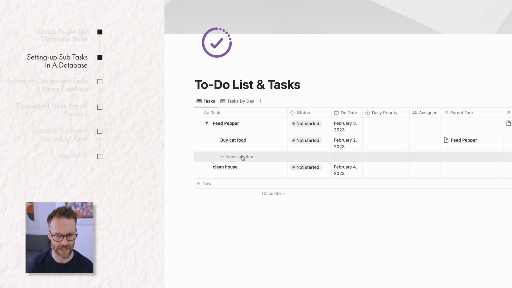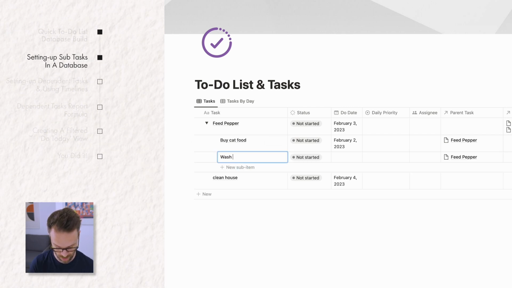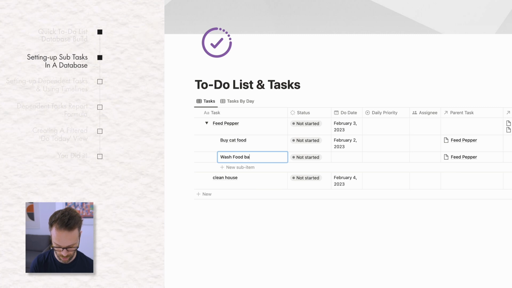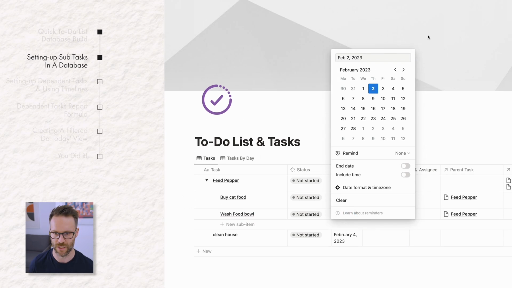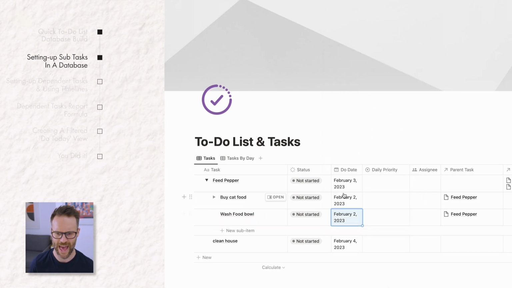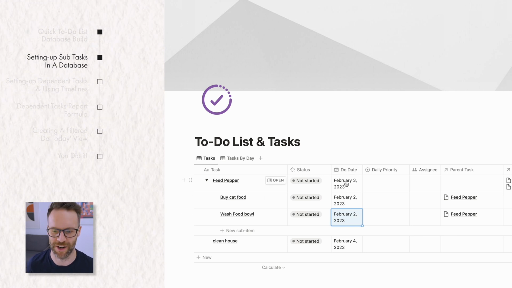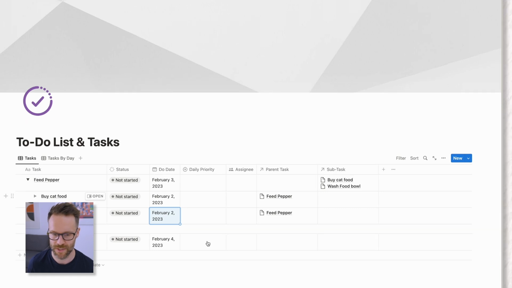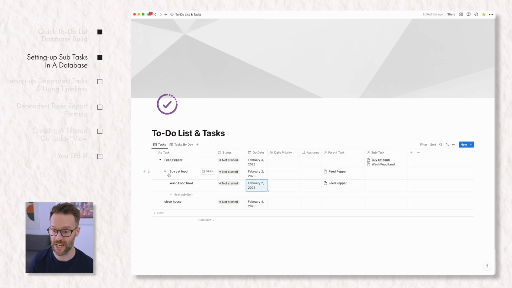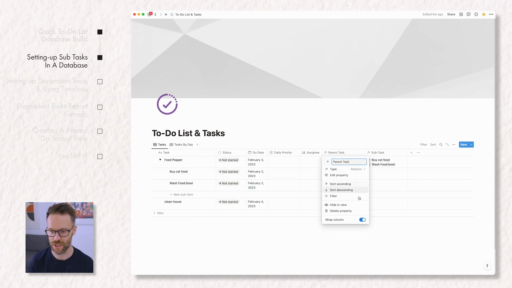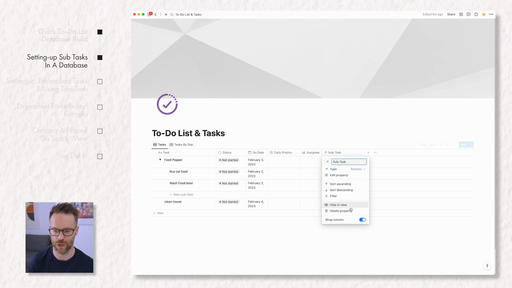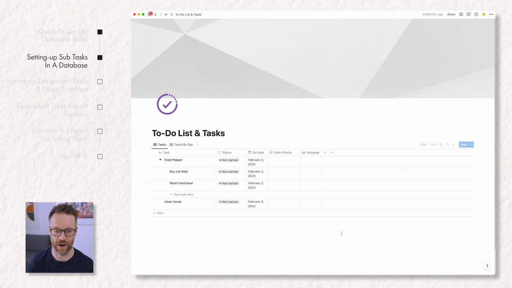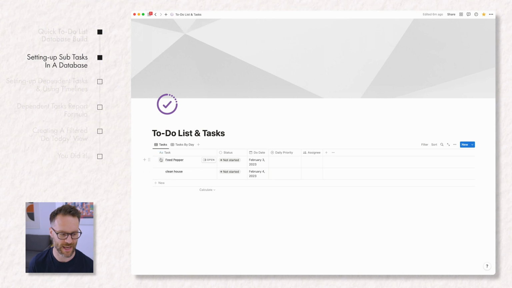So for example, buy cat food, wash food bowl. And that one, let's say, is also on the second. I'm going to prepare in order to do that one. How about that? And there you can see they show up with subtask and parent task. Simple. That's it, really. That's all you really need. We don't need to see these once they're set up, so you can hide them in your main view, or you could create a different view for it. Fantastic, and that's how that works.